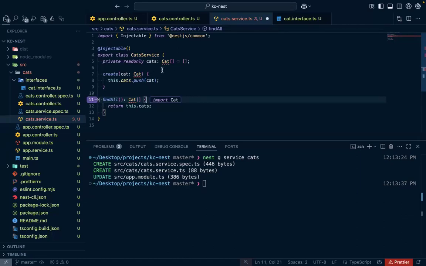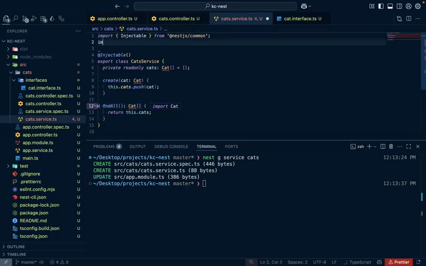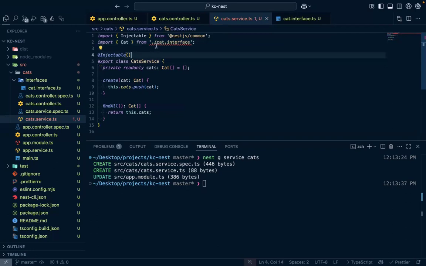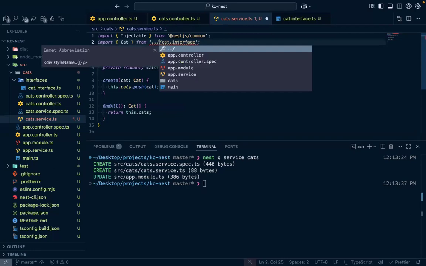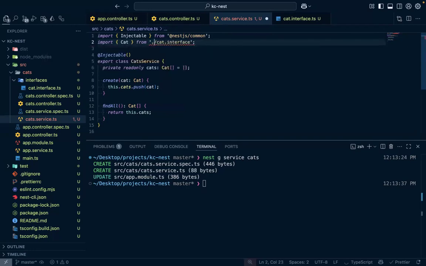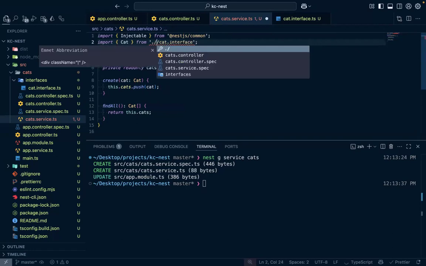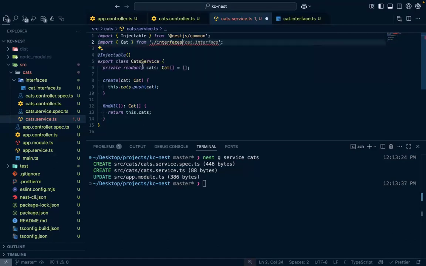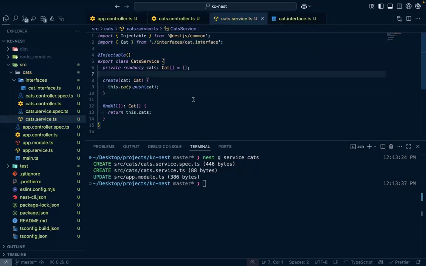And now we have the cats here. So we'll import Cat from interfaces, just slash interfaces and cat interface. And now TypeScript is happy. So now this is a service.